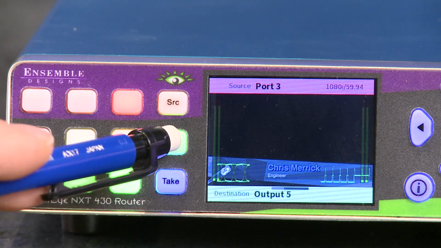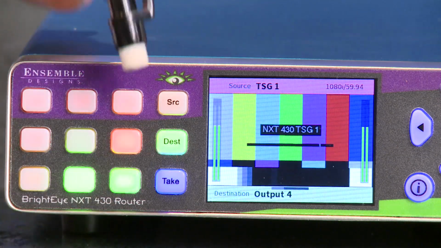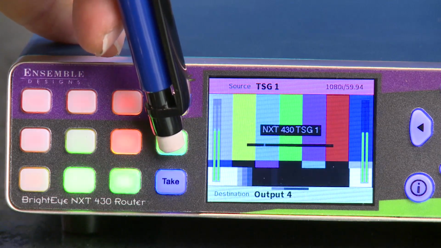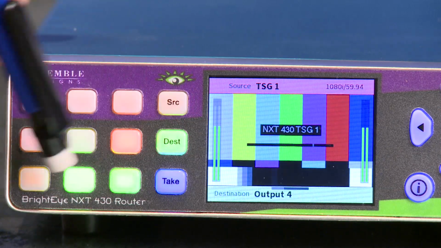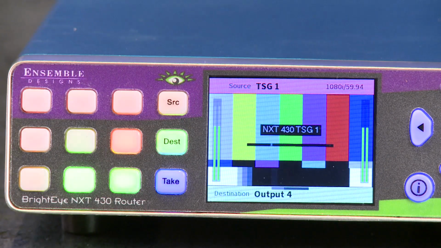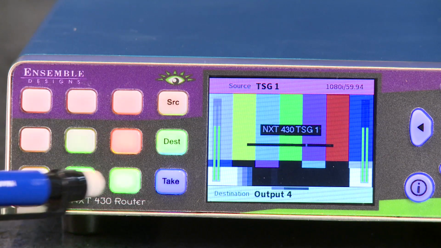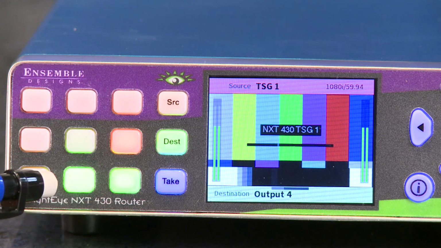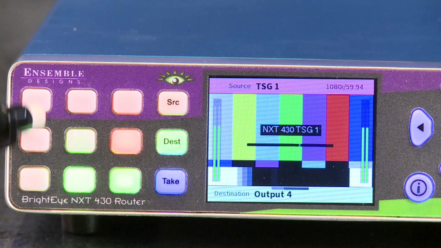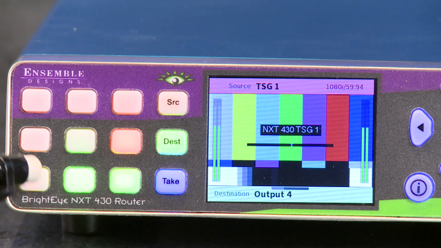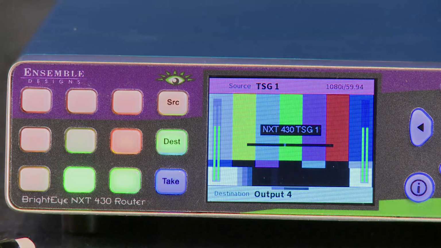In addition, I can push the destination button, and that will scroll through the available destinations, regardless if they're available here on the shortcuts. That's what these buttons here are called. These are assignable through the software to make them be sources or destinations on these shortcut buttons, and we'll go through that in another tutorial.